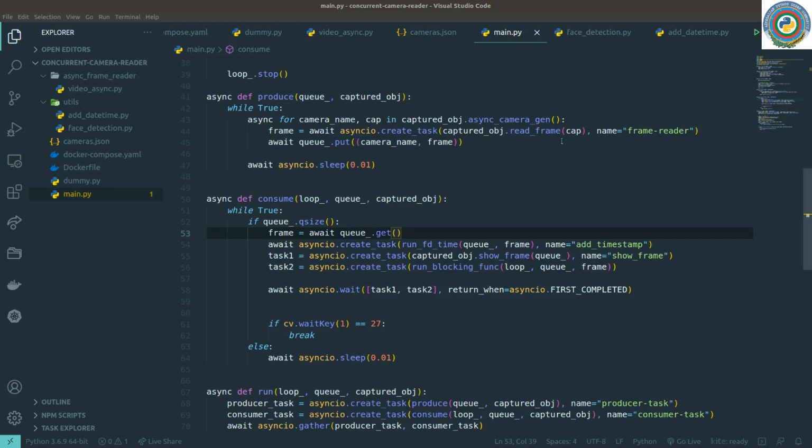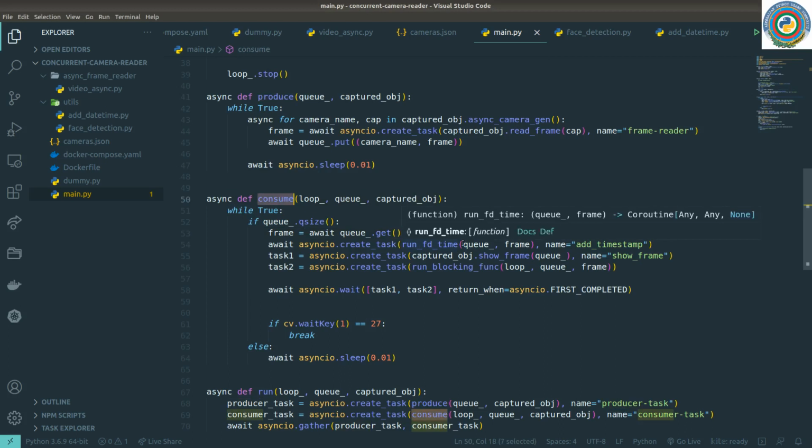Alright, we have started to implement asynchronous queue support for our project in the previous video, and we basically implemented the producer and the consumer pattern here. But now it's time to add some queue operating support for our helper functions as well. So we have a runFD time, which is going to add the timestamp into the frame. Then there is a show frame, which is operating on the queue, and the run blocking function is going to do some phase detection on this frame.